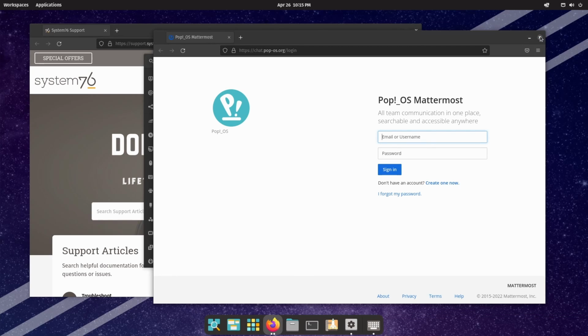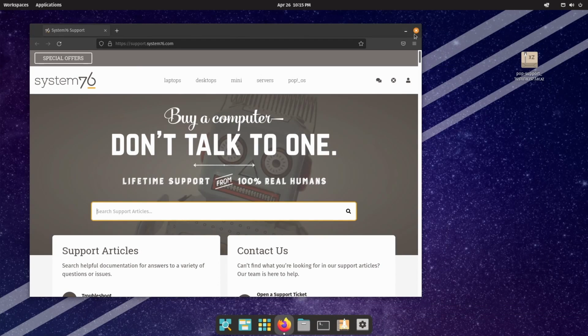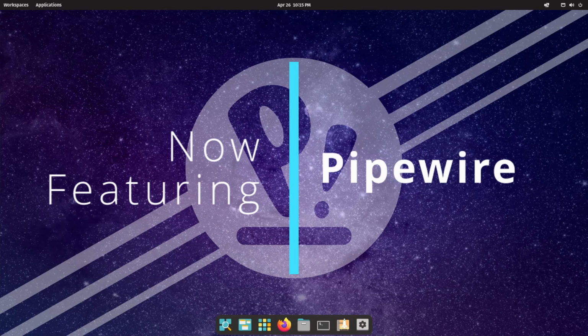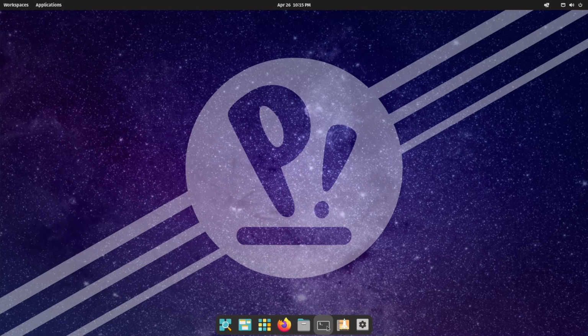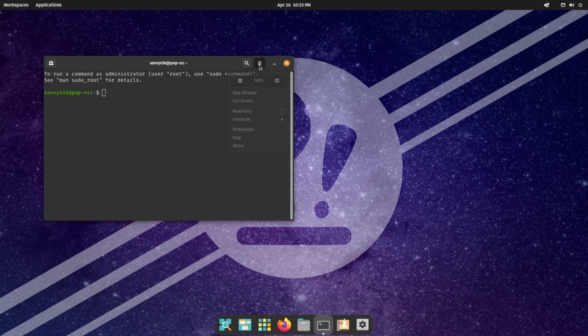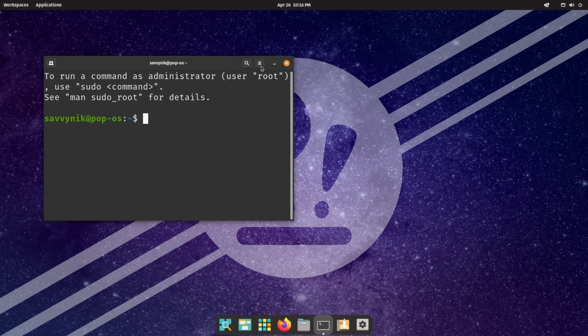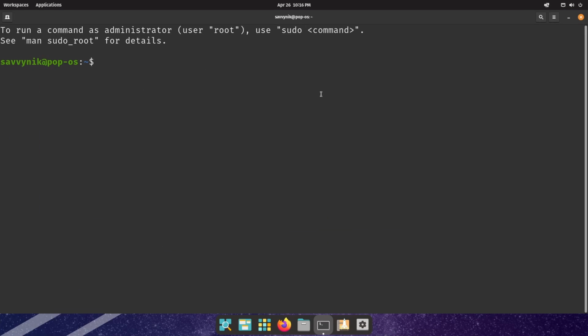PipeWire is now the default here in Pop!_OS 22.04. For those of you looking forward to better audio quality and configuration, well, it looks like Pop!_OS has moved over to PipeWire to give us those. We'll hit up the terminal and I'll just say from the terminal, you can always make the update to 22.04. If you're on something like 21.10, you might as well get yourself onto the long-term support edition since it's going to be here for a while.